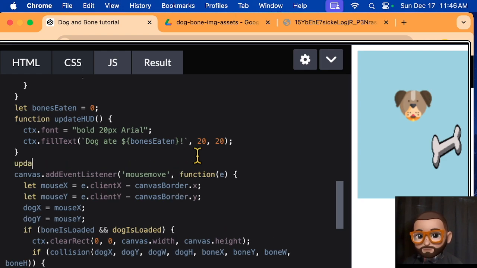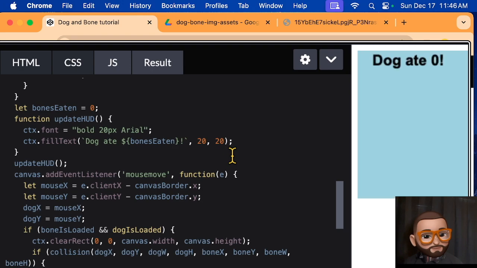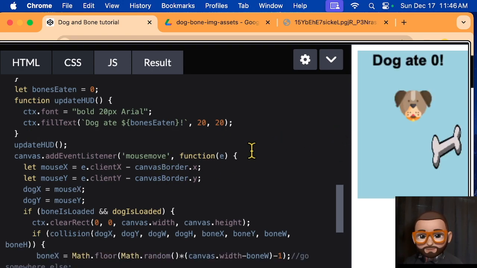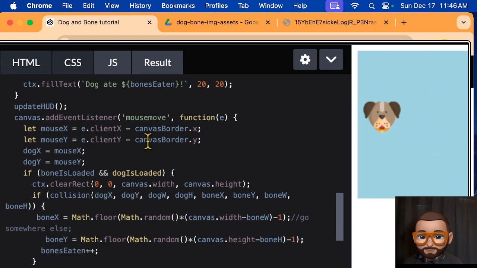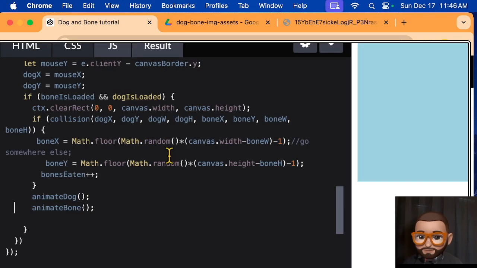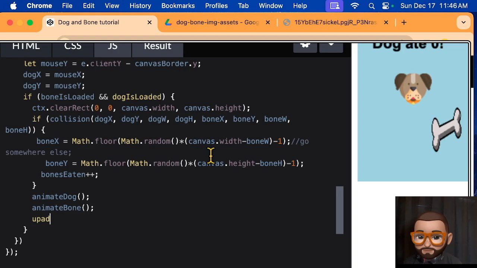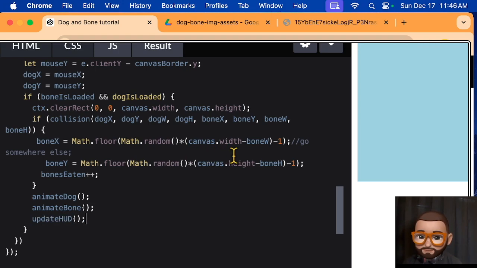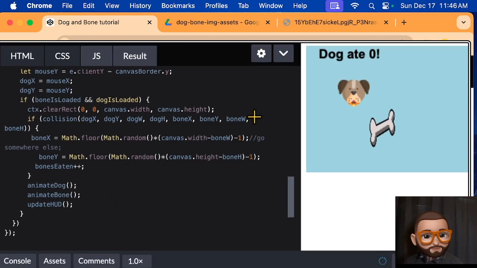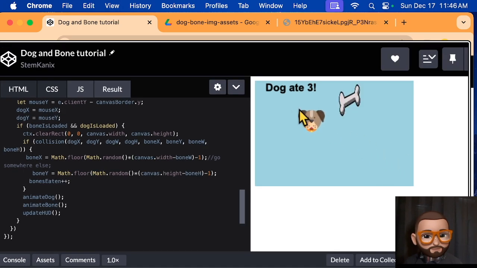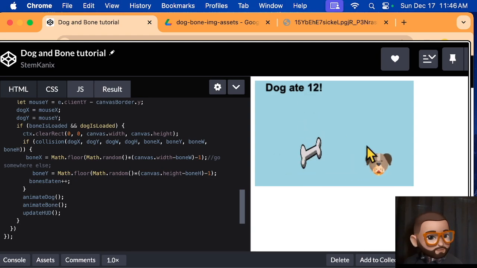And if I call updateHUD right below that function, now it should write to the screen the first time. And then when I want to continuously update it, I'm going to have to go down here and call updateHUD right below animateBone. Now if the dog touches the bone, it updates the bonesEaten variable.